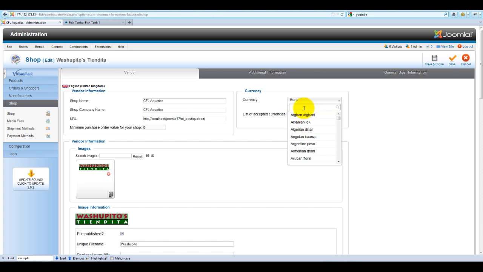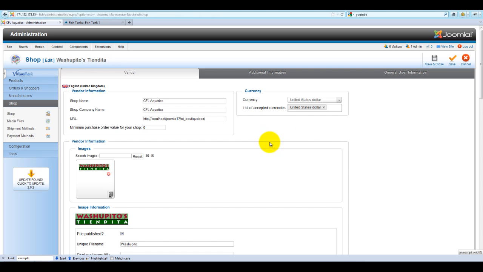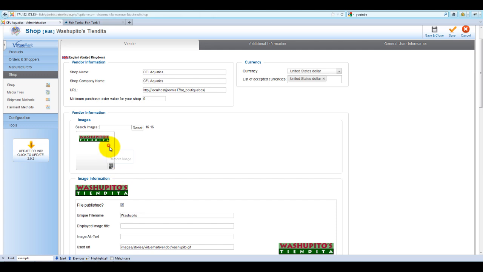The currency, we're going to change it to United States dollar. We're going to list of accepted currency. We only want to accept the US dollar, so we're just going to change it like that. We're going to be using PayPal as well, so whatever they want to pay with, it's going to be converted. They're going to have to pay the conversion fee to US dollar if you are accepting international orders here.